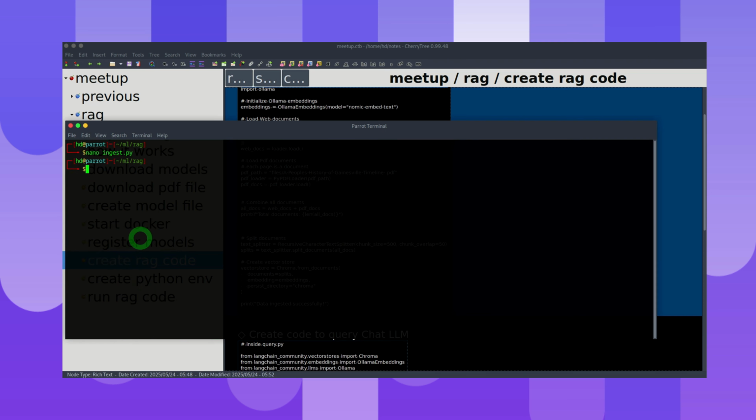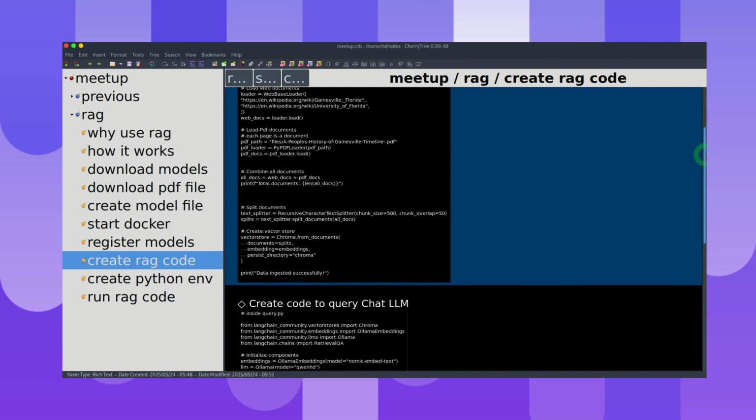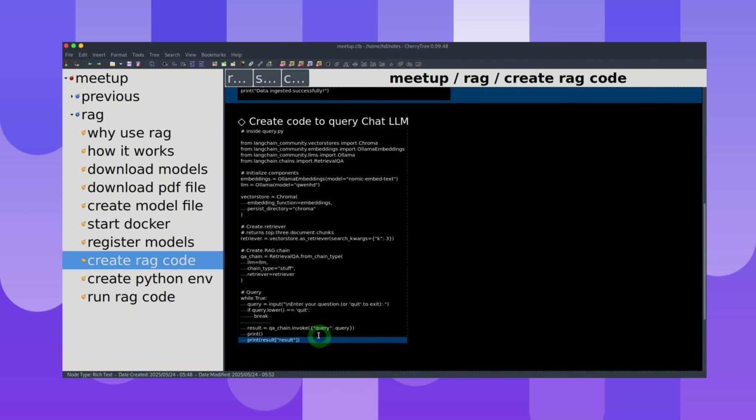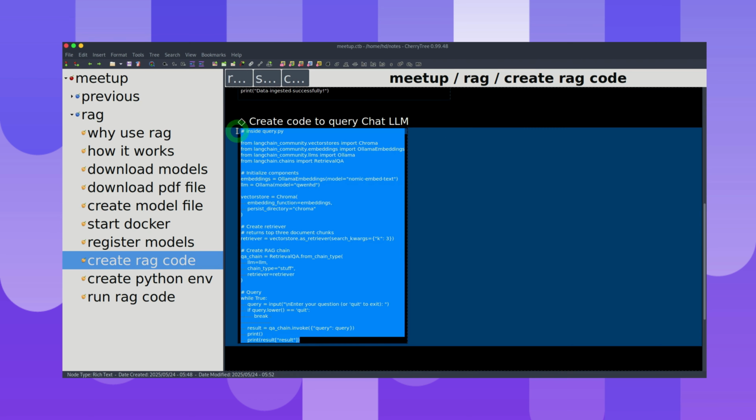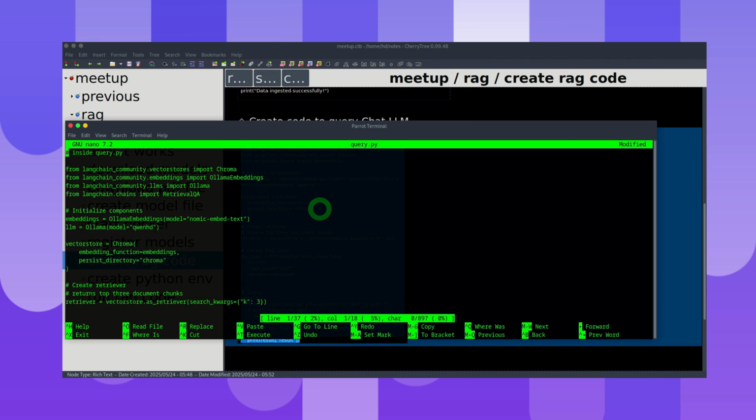So now that we have our ingest, we're going to create our Python code for the querying. So we'll do nano query.py, and I'm going to copy my code that I've written here. And before I save, let me just go through this real fast.